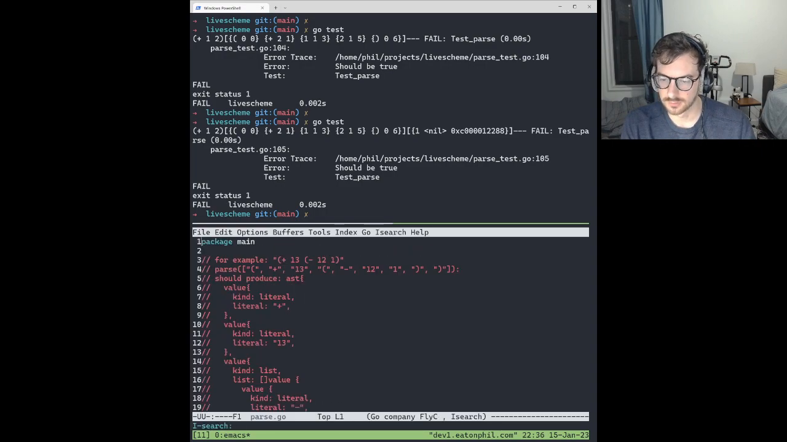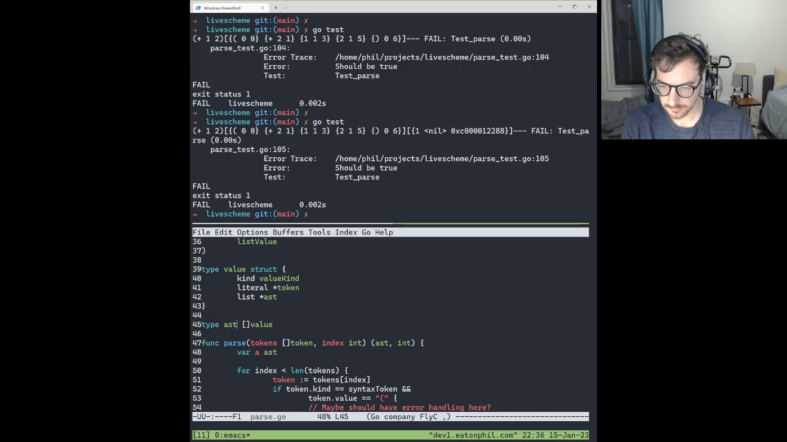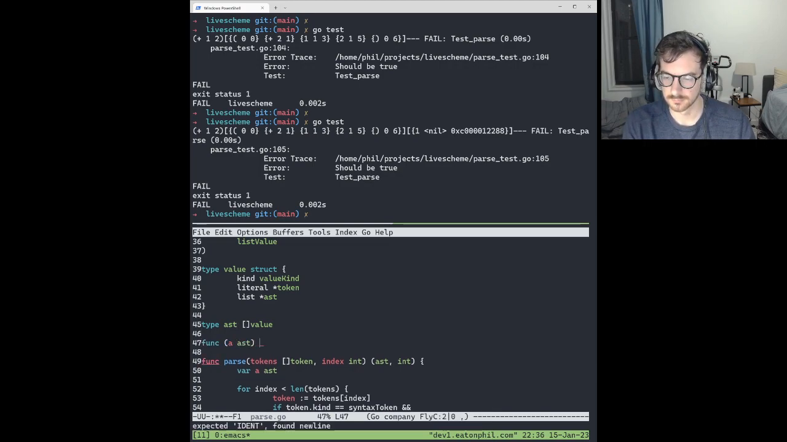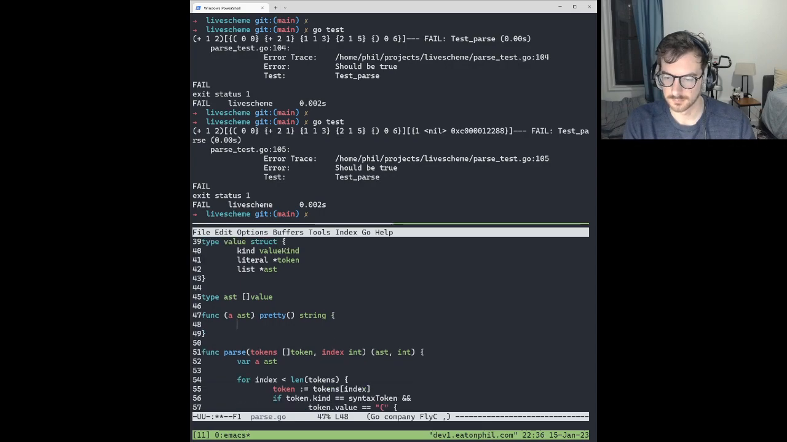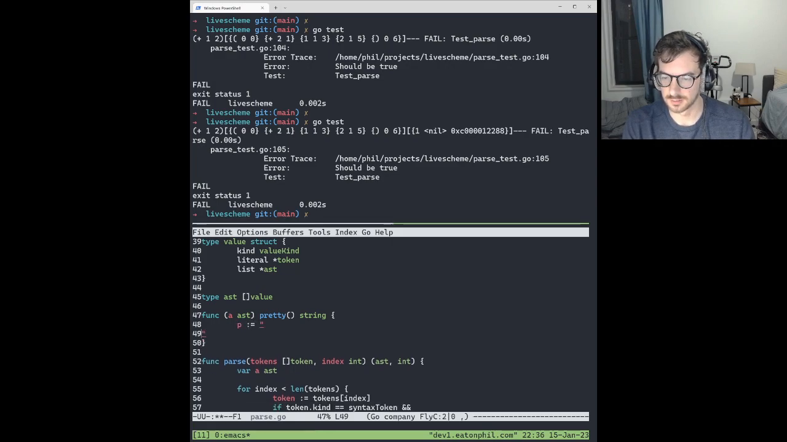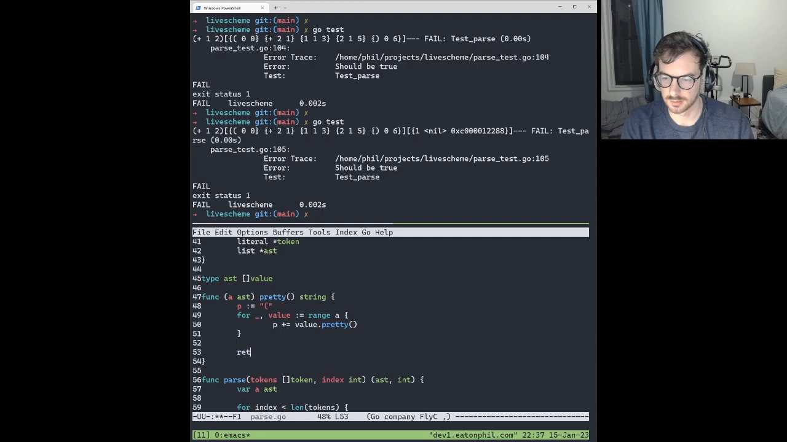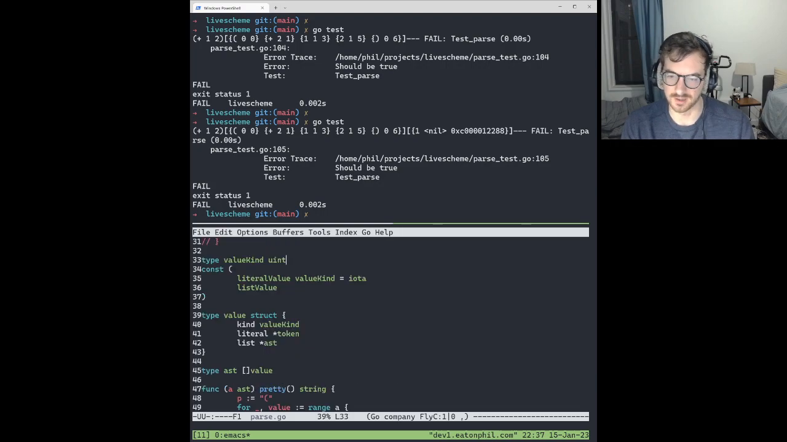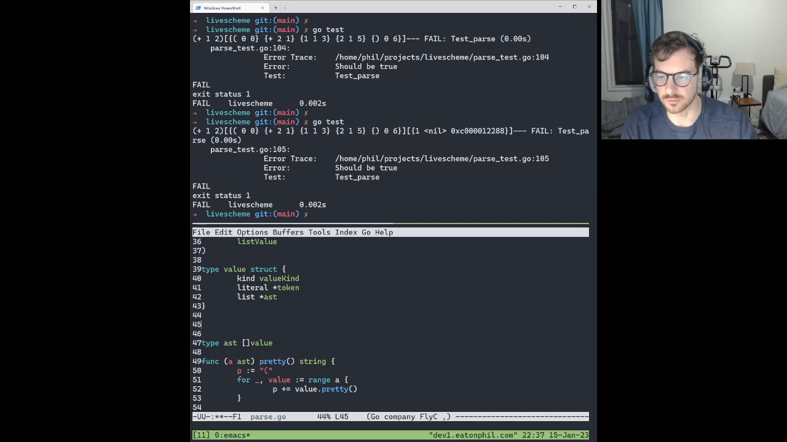Parse, go. And this will be p plus equals value.pretty and then return p plus. So we just want to be able to print out the parsed AST back as an S expression. So we've got a pretty implementation for the AST. Now we need to do the same thing for the value.